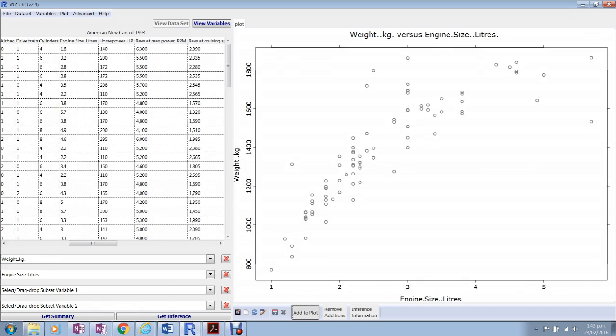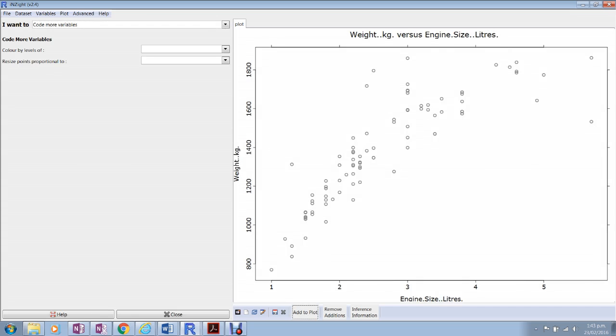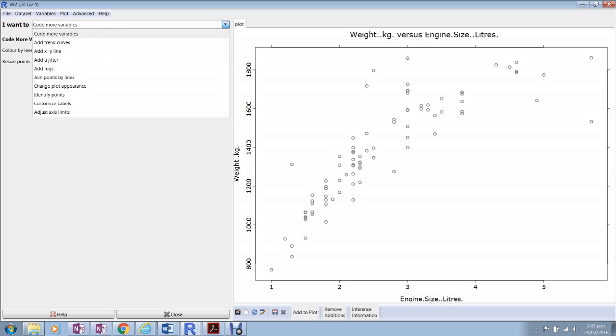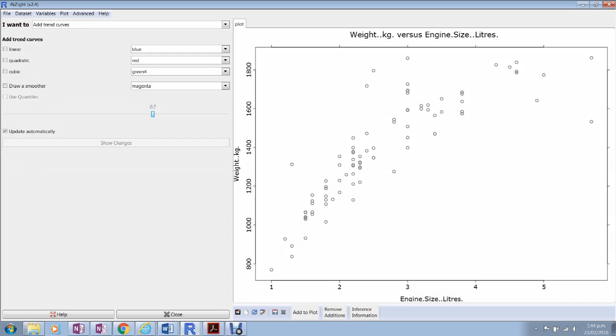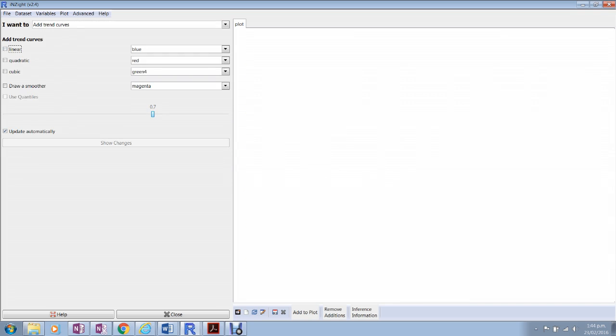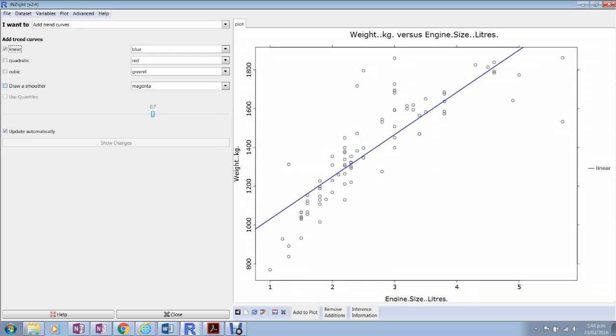Now down here I'm going to go add to plot, and I'm going to add a trend curve, not an x equals y line, a trend curve, and it can be a blue linear line, and it's on there for us. What I also need now is the equation for that straight line. It tries to do a regression and fit most of the points in the graph.